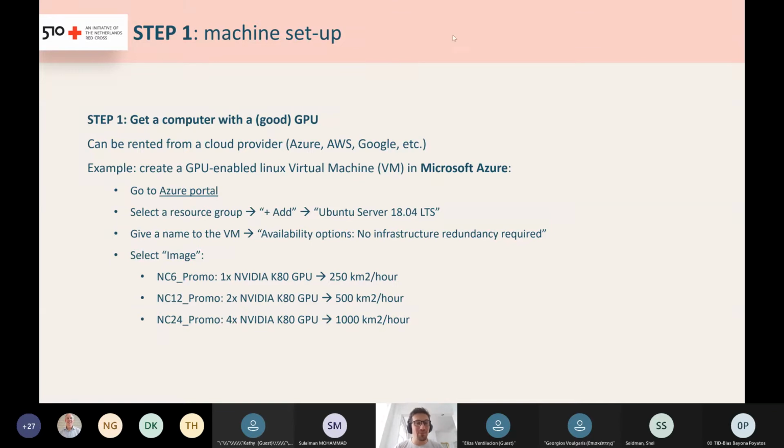Since we're using Azure, this is what you need to do. It's very simple. In a few clicks, you can get a machine with a GPU. You also have different choices in the type of image, depending on the speed that you want. These NC6, NC12, NC24 are simply different types of machines with different capabilities, with 1, 2, or 4 GPUs respectively. Depending on how fast you want to go, you can choose one or another. Of course, the NC24 is more expensive than the NC6, so there's a bit of cost-benefit analysis, but there's a lot of choice. Other cloud providers also always provide a couple of choices.